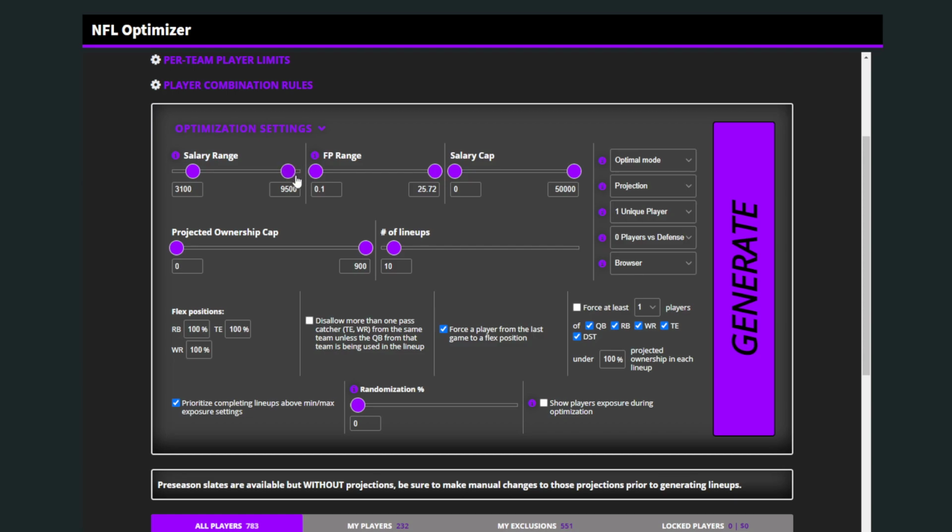You can go down and cap how much your lineups can include for one player specifically. So 9,000. With these particular settings, no lineups will have a player that is less than $3,100 or more expensive than $9,000. Same deal with the fantasy point range. There's no real sense to capping it, but setting a minimum does make sense at times.